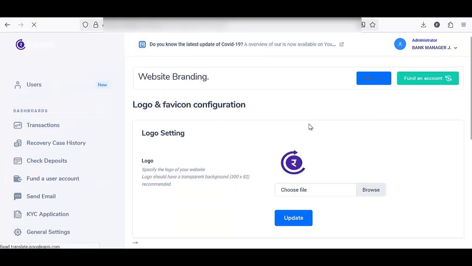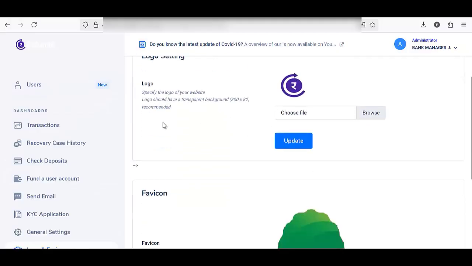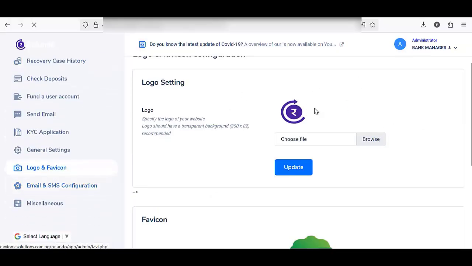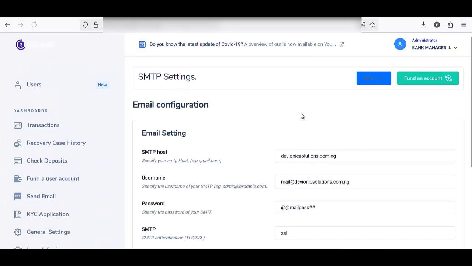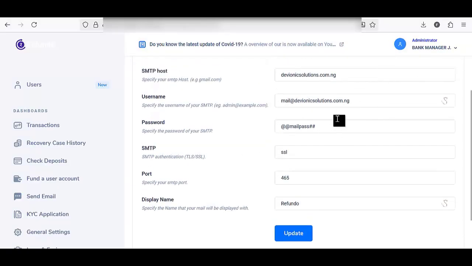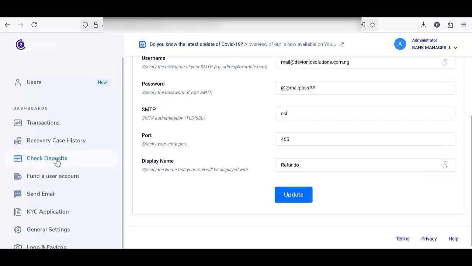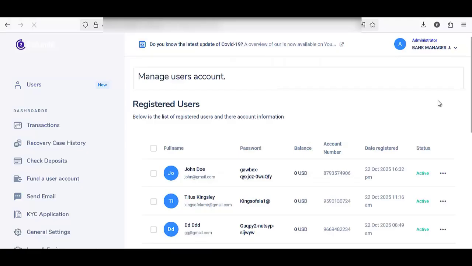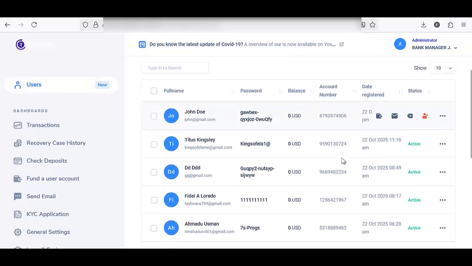Here you can update the site logo. You can change the logo and the favicon of this particular website. So that's just that for this. Then here you can see your SMTP configuration so that users can receive mail once they register or perform any transaction on this website. So you just create your webmail, set up the details here, and click on update. And that is just that for that. So basically this is how the admin dashboard works and how the admin can manage this particular website.